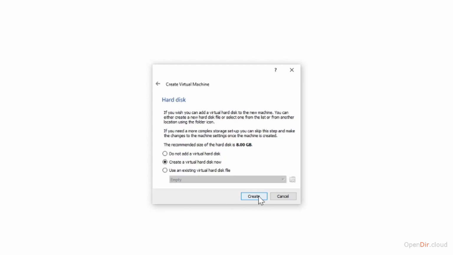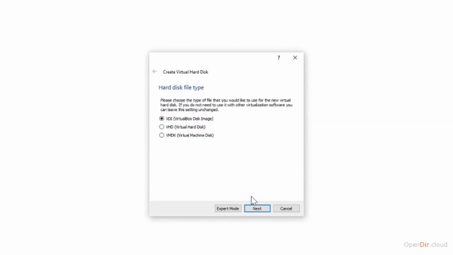Next, we need to create a new virtual hard disk. And this is the hard disk where the operating system will be installed. And depending what you choose here, this will either be a single or multiple files which just live on your host operating system. So let's create a virtual hard disk now. Press Create. Let's make use of the VirtualBox disk image here as the hard disk file type.